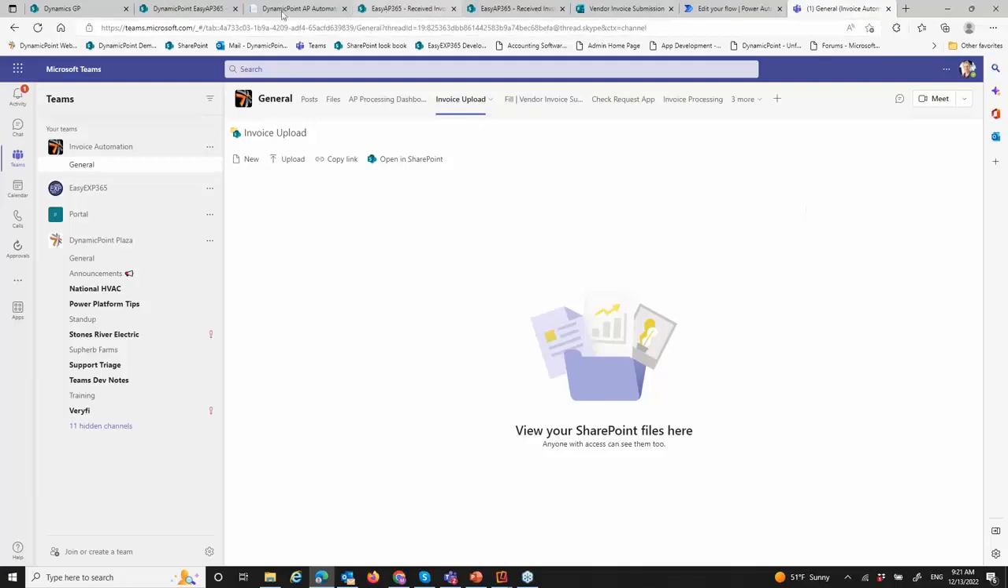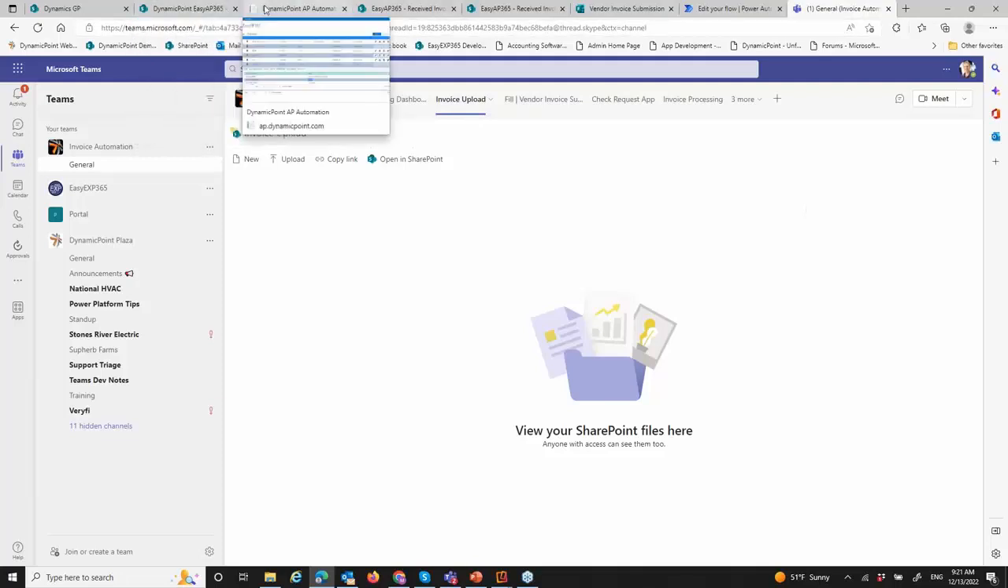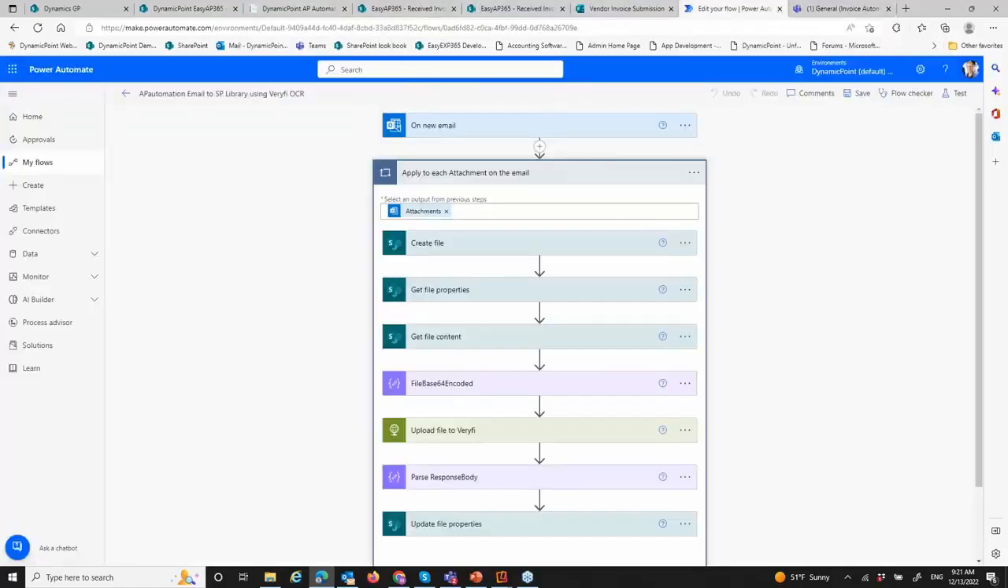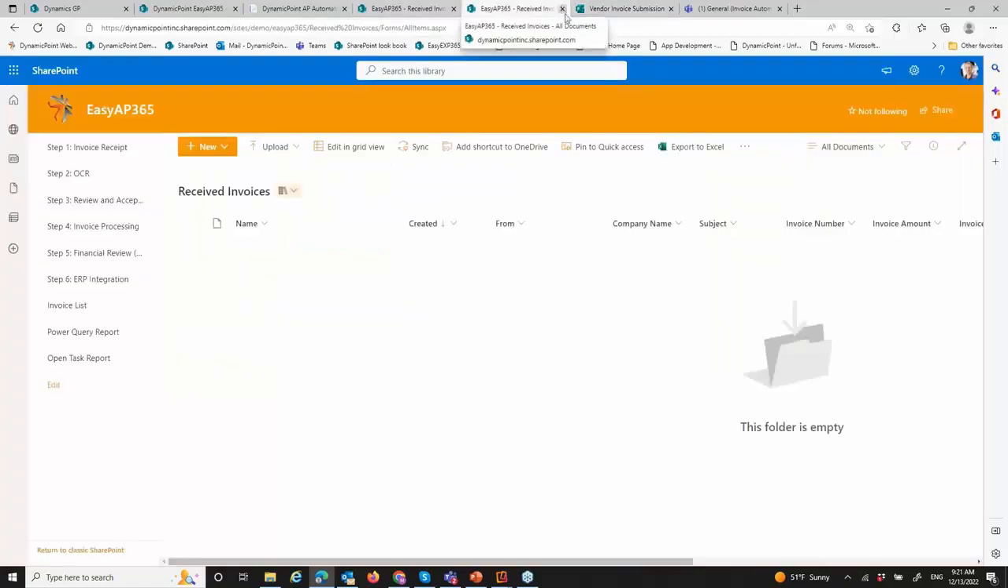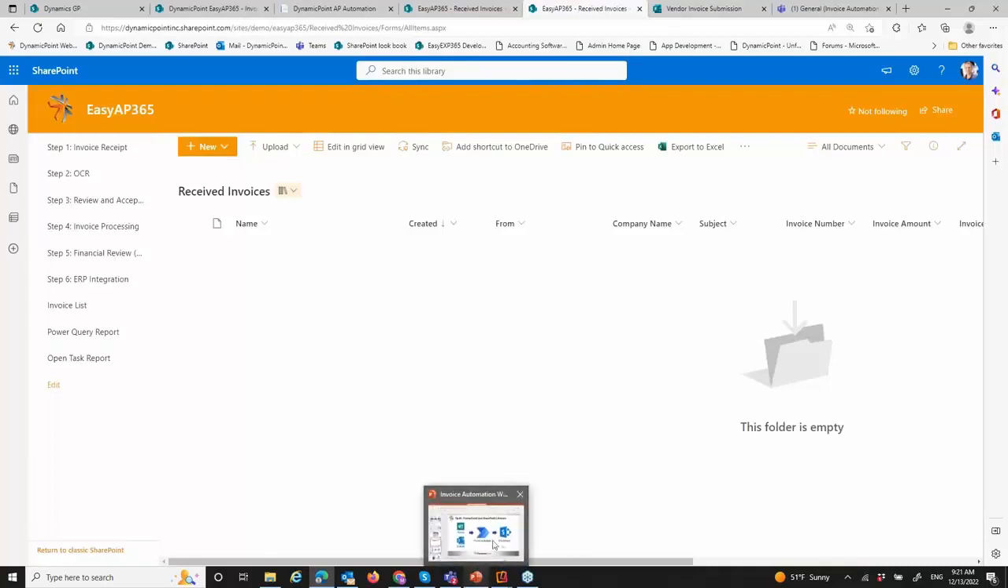Okay, keep it moving. Let me close out of a few things here so I don't lose myself. So what happened is I received that invoice. Again, not only did it save it to the library and I captured some key information, but it also got submitted to an OCR process. So let's talk about that briefly as well.